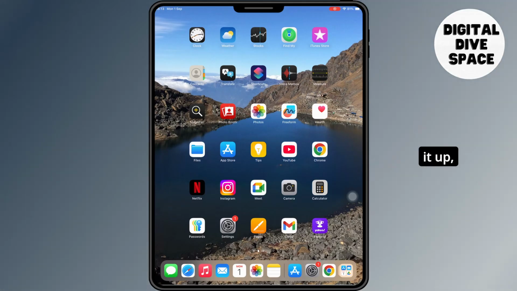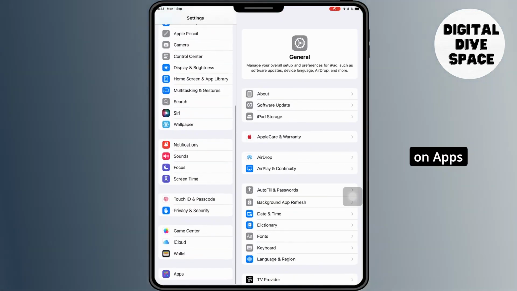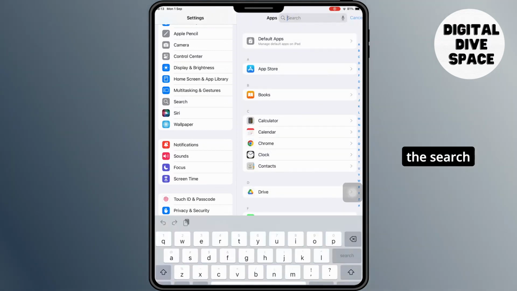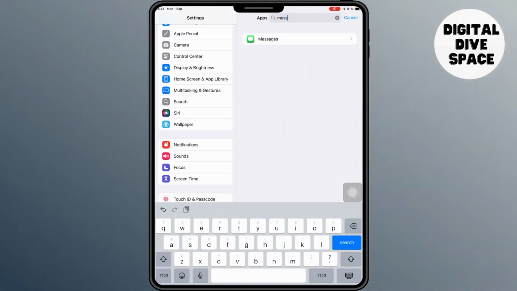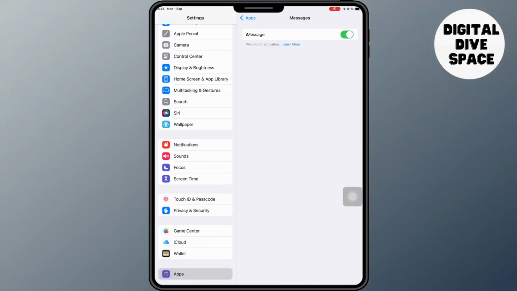So to set it up, you'll need to go to Settings and then scroll down, tap on Apps, and then in the search bar, search for Messages. Tap on it and then you can see iMessage here. Just toggle it on. And now you can send text on iPad without iPhone.